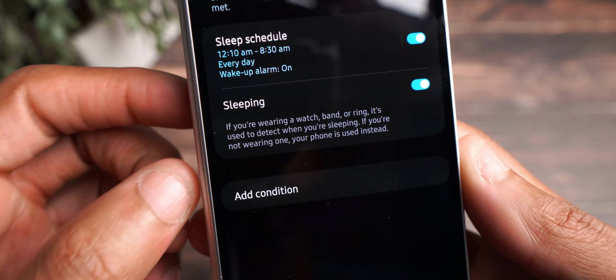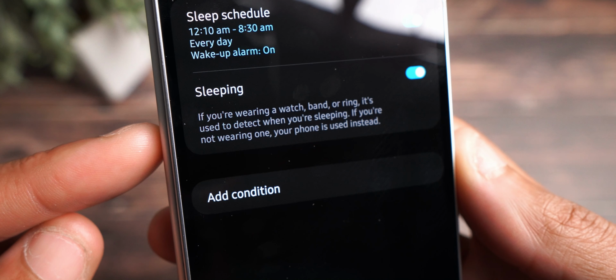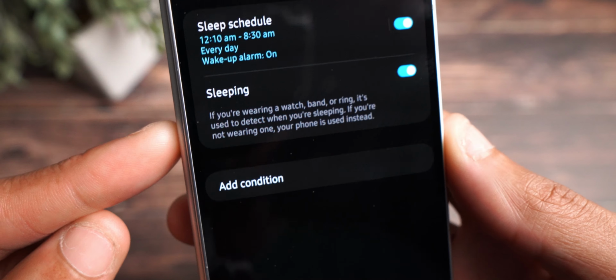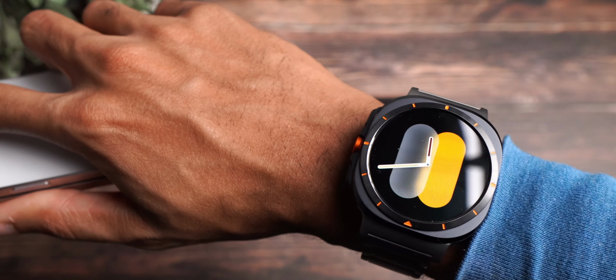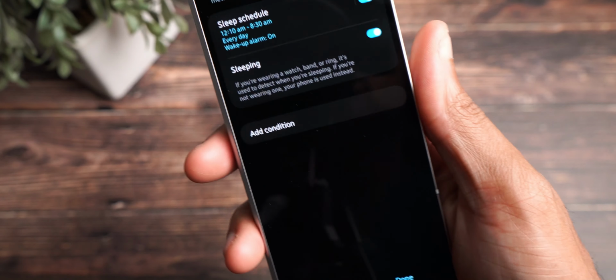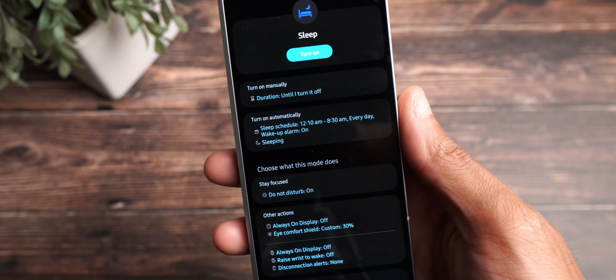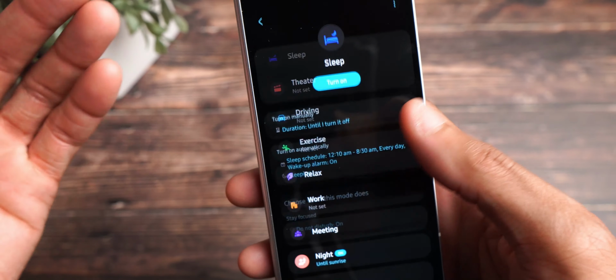So if I hit plus, if you're wearing a watch, band, or ring, it's used to detect when you're sleeping. If you're not wearing one, your phone is used instead. I didn't even realize, but I toggled that on because I am wearing my watch when I go to sleep. And shout out to that beautiful, very light titanium band from Robust Goods because it is very light. I forget my watch is on my wrist. It's just a little bigger because my wrist is small. And so this is my sleep mode.